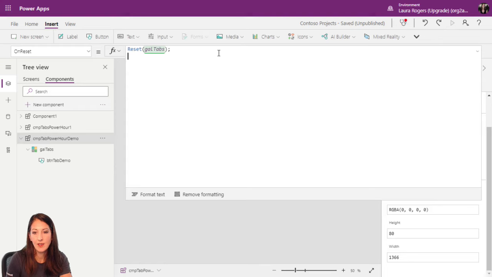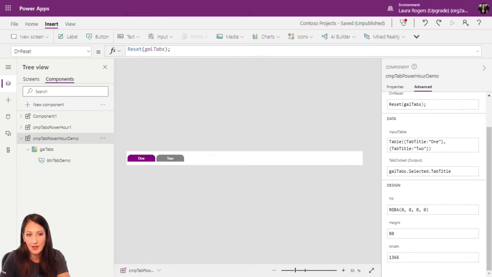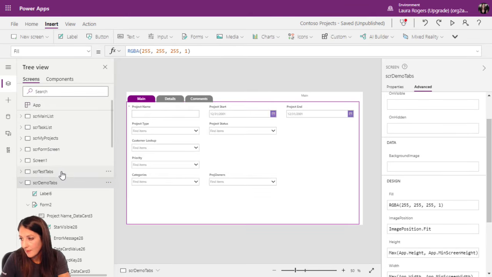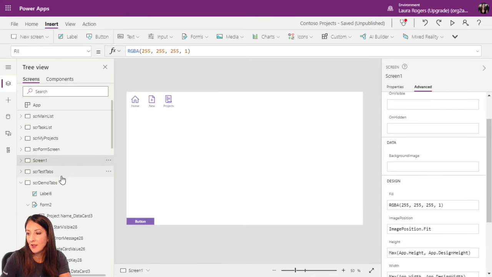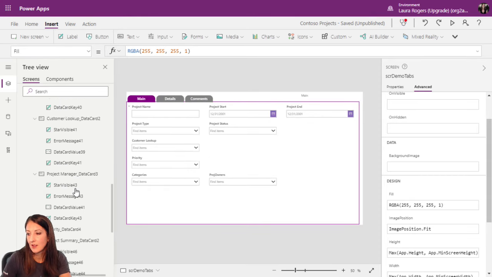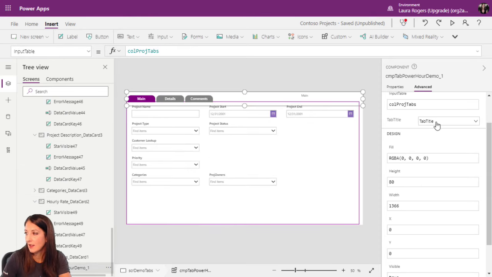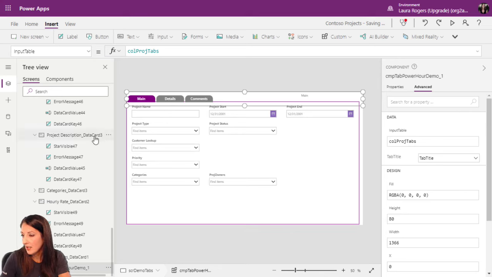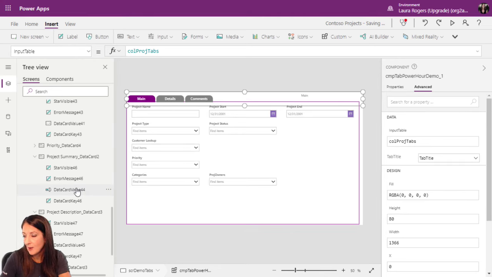Let's see. I don't think I even have to do anything with a variable. We just do the reset and that's it. Reset gal tabs. Okay. So these are both screens where I've got that same set of tabs on them. Yeah, it's doing it.